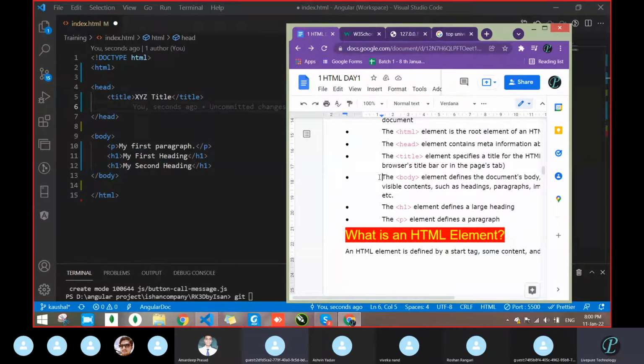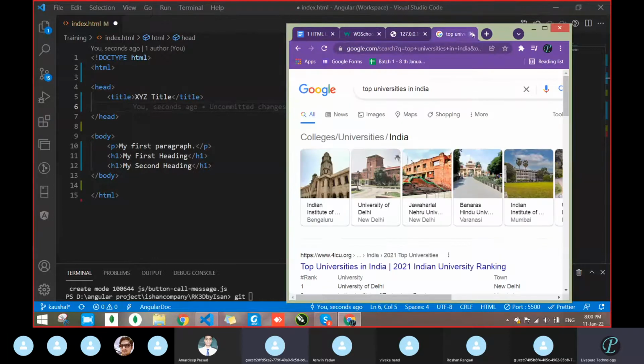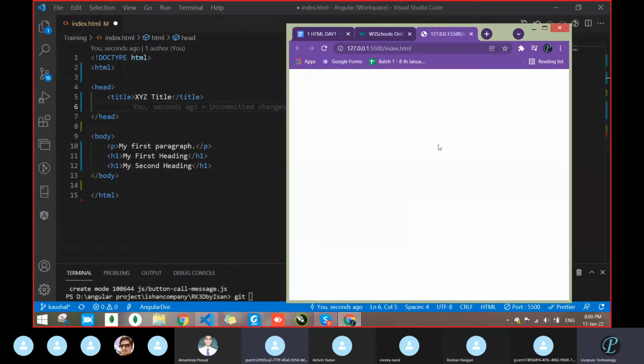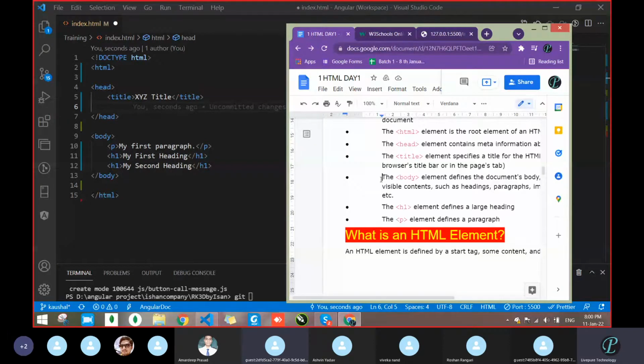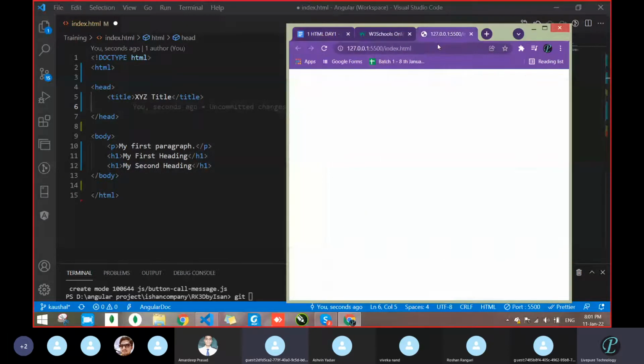Body. So whatever content you have to display in your page, page means this complete empty blank page, we have to keep that thing in our body section. So whatever content we write in the body, that will display here, means on this page.